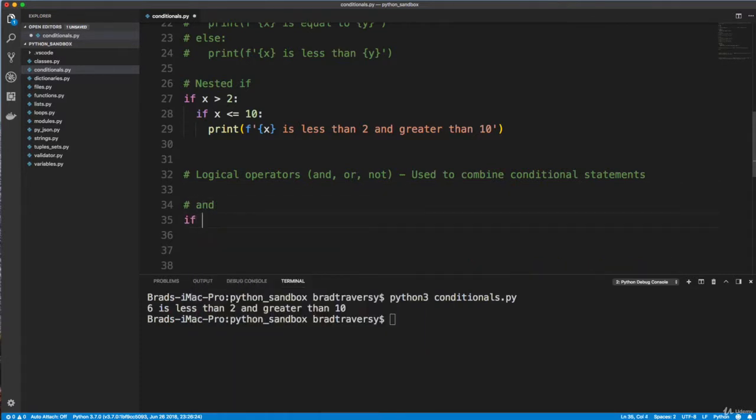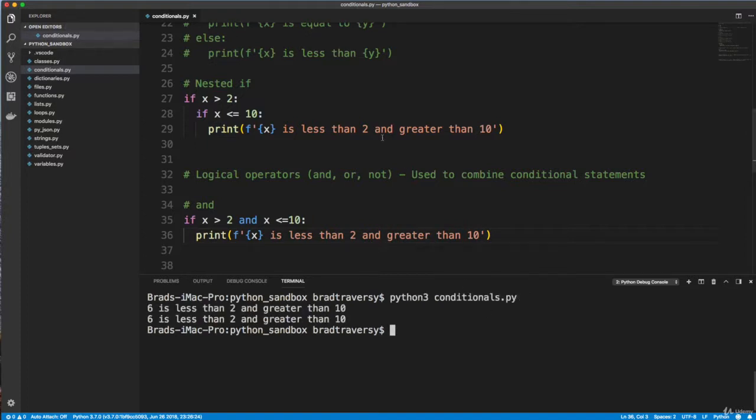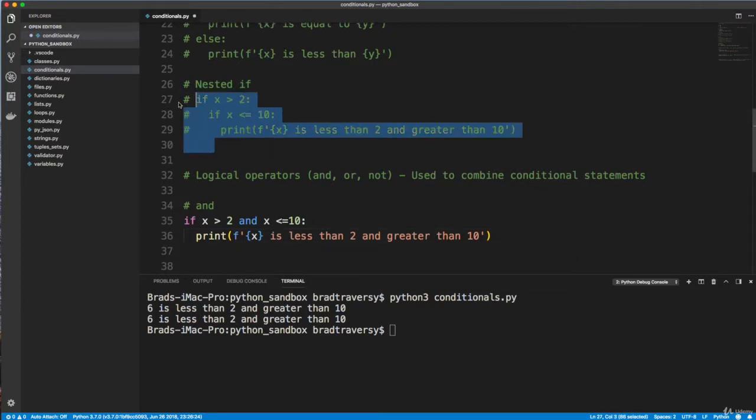So you could just do if x is greater than 2, and instead of nesting, just simply put and x is less than or equal to 10. Okay, and then you could just take this, put that in there. All right, so if we run this, we should see it twice because it's running here and it's running here. Okay, but I'm going to comment these out.